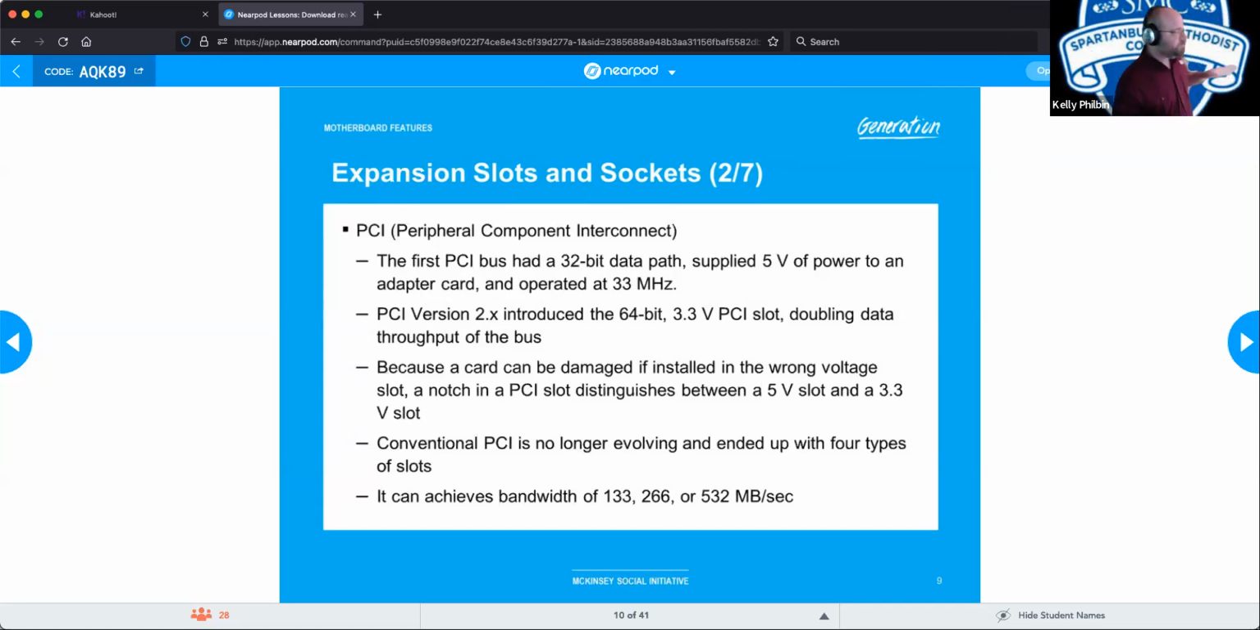Now, PCI version 2, the 64-bit, doubled the speed, and then actually lowered the power requirement. So it only needed 3.3 volts. And it doubled the data throughput on the bus, which is how much data can be transferred at any given time.